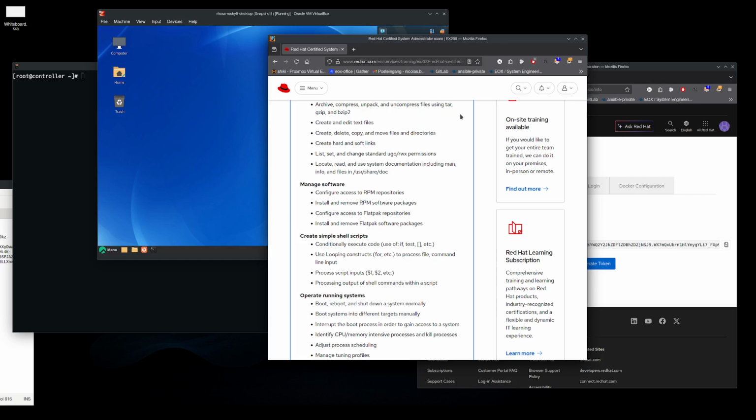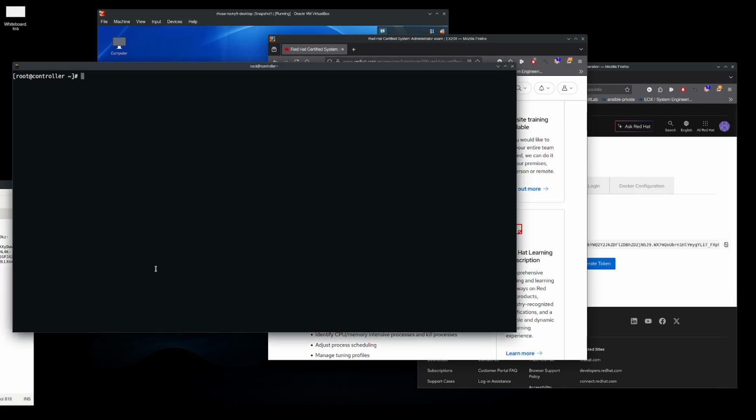So let's go through it. First, we want to install Flatpak. So I already did it in this case. How do you install Flatpak? You run dnf install flatpak. I mean, nothing fancy.